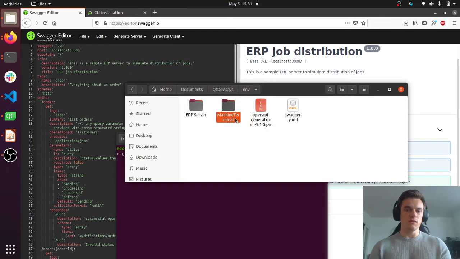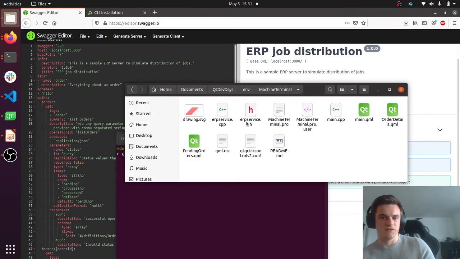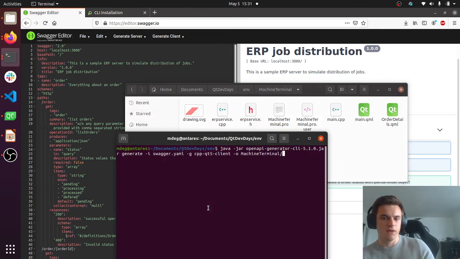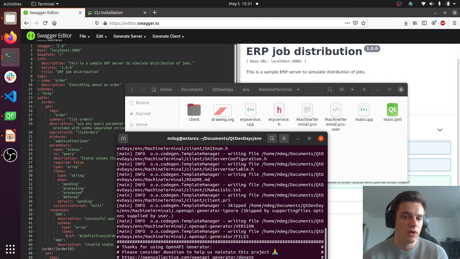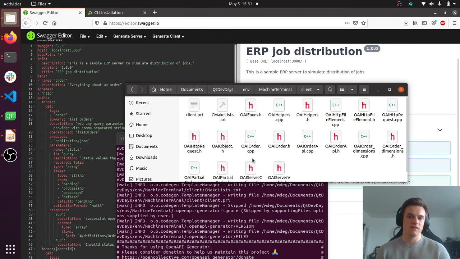So if you take a look here, this is our project folder. There's our class, our QML, and once we hit enter, a bunch of files are created. And if we take a look here, the client folder popped up. So if you go there, we can see there are a bunch of files.